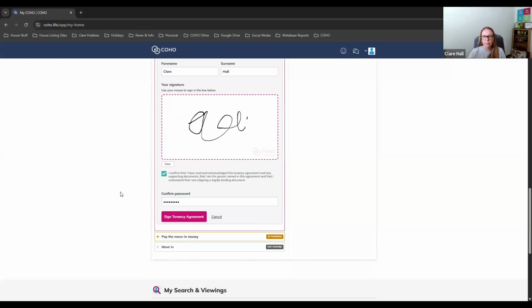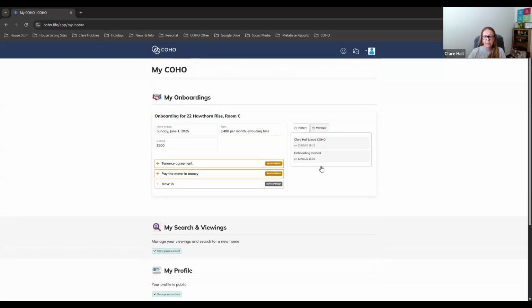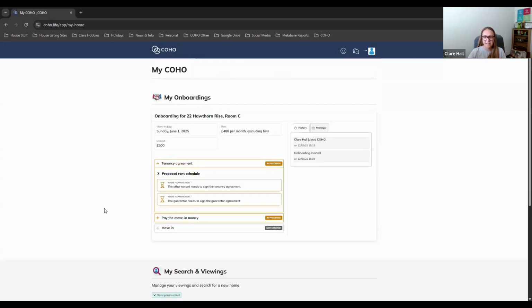I also need to confirm that I've read and acknowledged the tenancy agreement and any supporting documents. If I don't check that, they will get an error box at the end, which will force them to check that box because they can't continue without doing so. So I'm going to click sign the tenancy agreement. Now, as we can see at the top here, it is still in progress because it is telling me that the other tenant needs to sign the tenancy agreement and the guarantor also needs to sign the guarantor agreement. So this is in progress.